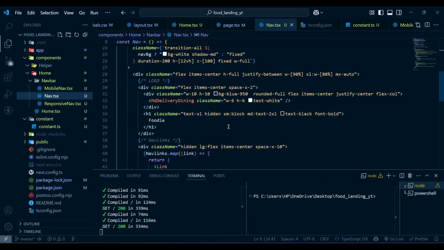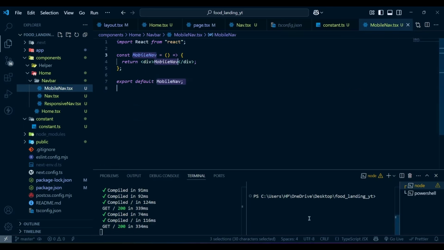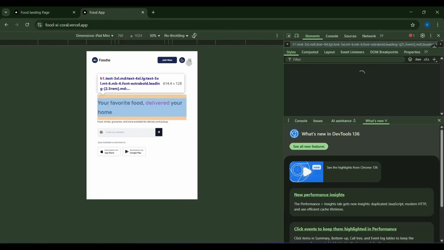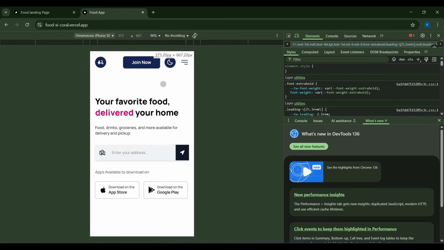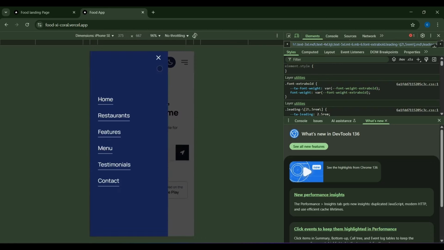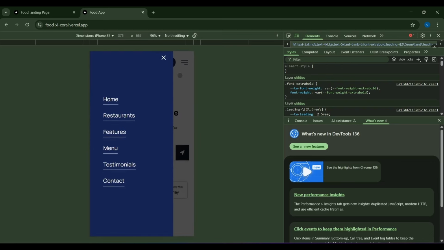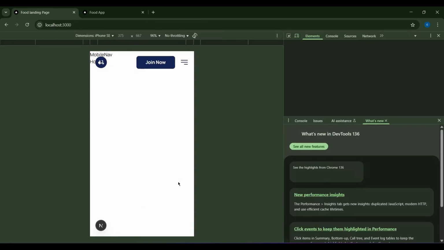Let's go to the nav.tsx. Here we added our features. Next we are going to work on our mobile navigation bar. So let's go to the mobile nav.tsx, and let's see what we have in our mobile navigation bar. If I inspect and select a mobile view for our deployed version, here you can see we have our logo, our join now button, theme toggler, and the menu icon. When I click on the menu icon, a sidebar opens with smooth animation, and it closes with smooth animation. You can see first a dark overlay comes to the screen, and then the sidebar. So we are going to start building this.